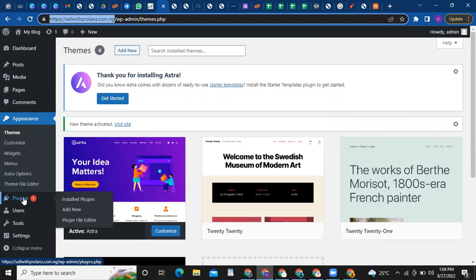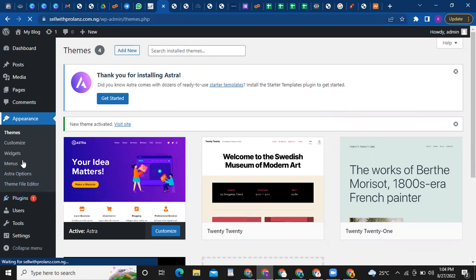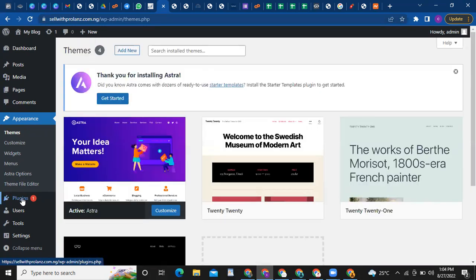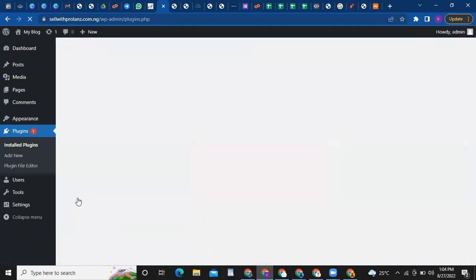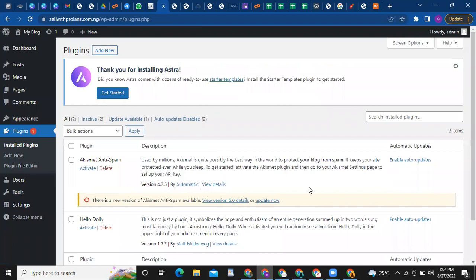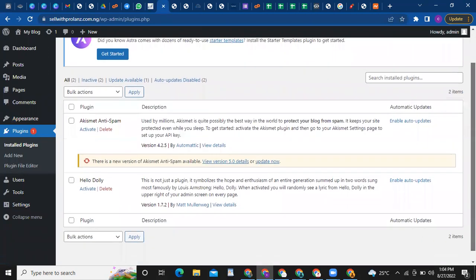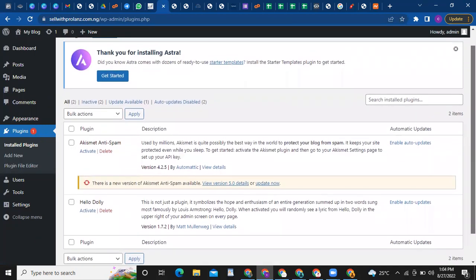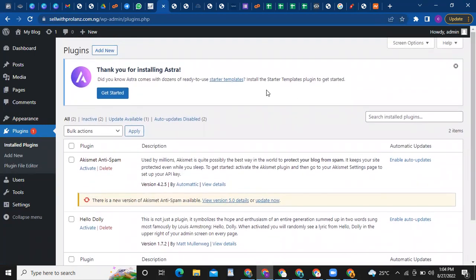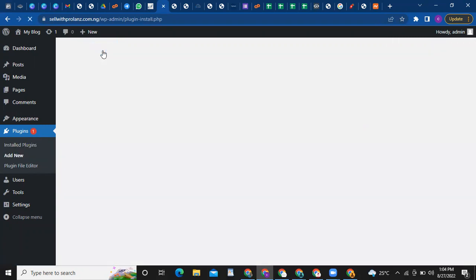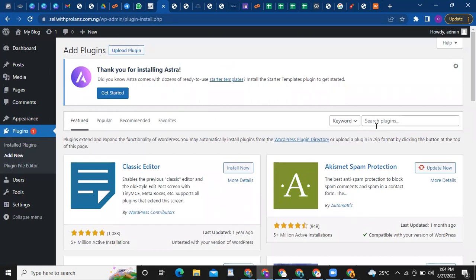To install and activate plugins, you come to plugins. Click on it, it's going to bring you here. These are the two available plugins that came automatically. So to add new plugins, you come here, add new. After clicking on add new, the first thing you want to add is this classic editor.